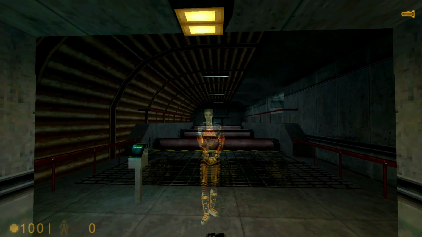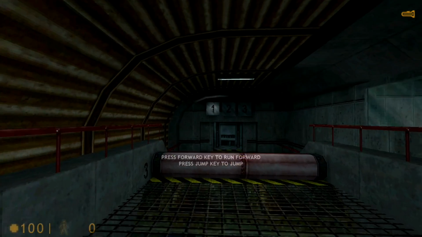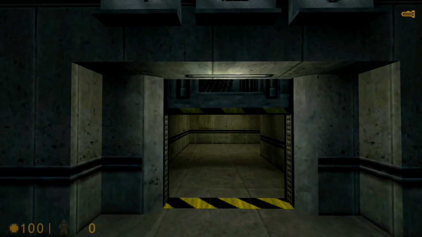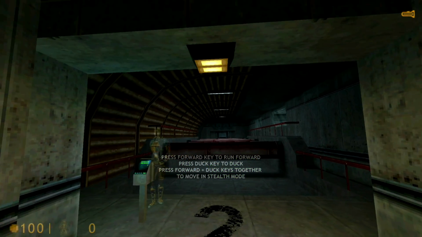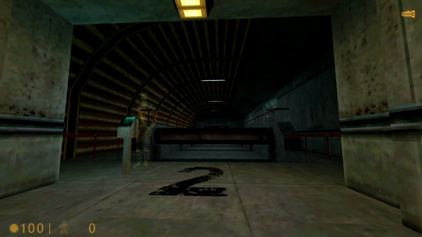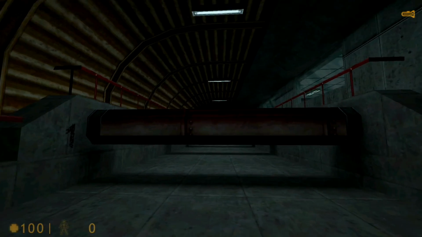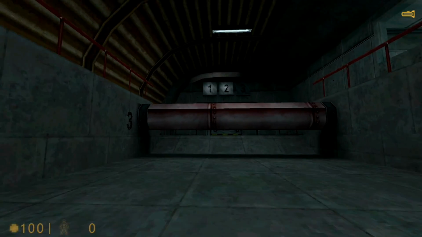Practice in the hazard course is basic jumping. Let's go with it. Oh, just amazing jumping. So, yeah, actually pretty impressive. Oh, what's duck? Shift? No. Control? Yeah, there you go. I am in stealth mode. But yeah, the graphics look pretty decent at 1080.